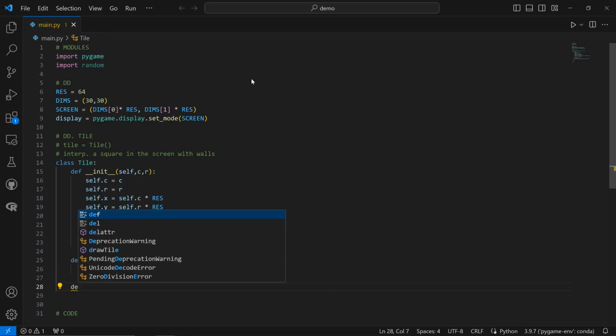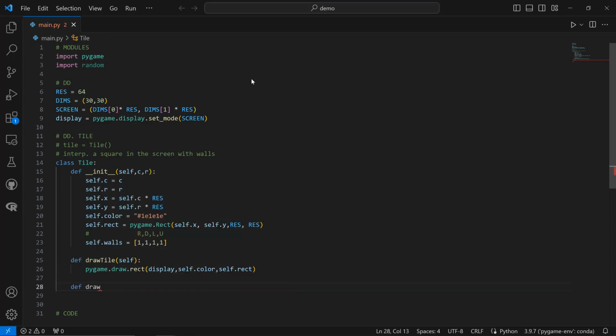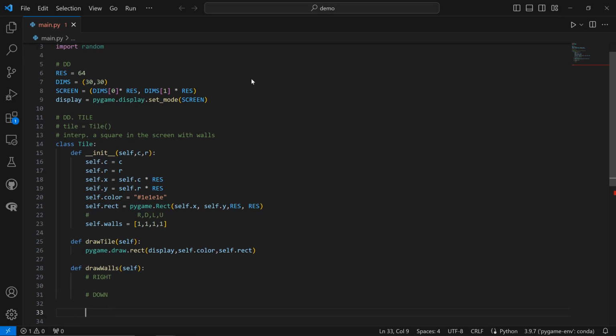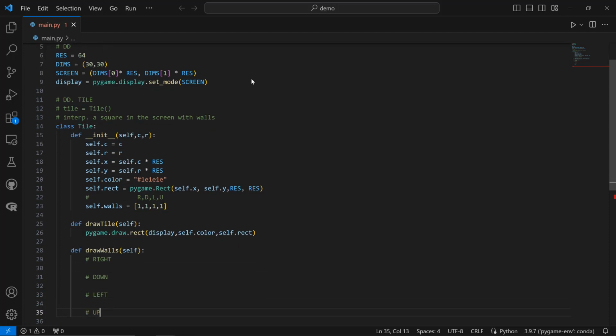Let's create a second helper function called draw walls. Draw walls will draw each of the walls depending on whether or not they are up or down. So we are gonna need 4 cases. Case number 1 is right, down, left, and up.